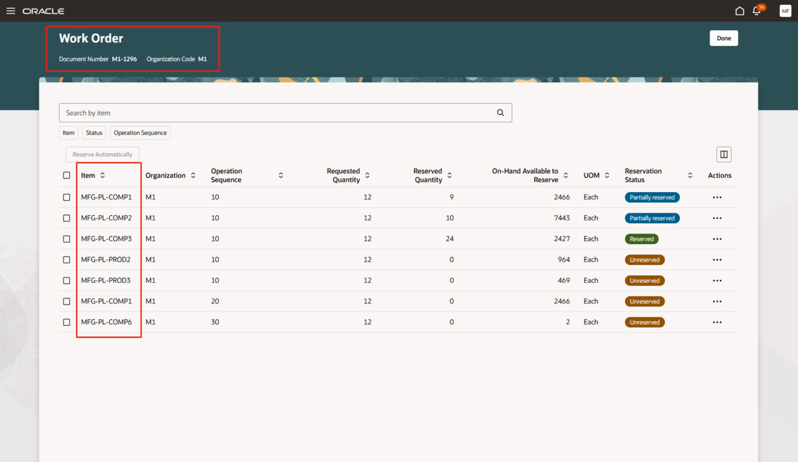Reserved quantity is the quantity reserved for the material, at that point of time. Then, you can see the on-hand available to reserve quantity for the material, and the reservation status, if the material is reserved, unreserved, or partially reserved. You can create reservation for the work order material using the action here.